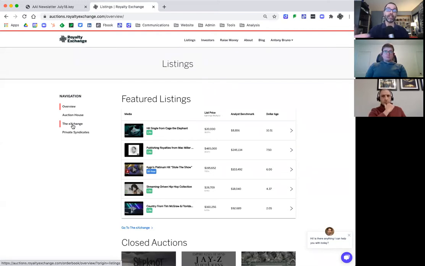It doesn't look any different. It's just that you're making an offer to a songwriter or to an artist who owns the asset themselves and who are originally listing it. This has taken a lot of the momentum on the exchange now. There's a lot more artists that are just directly listing their catalogs, which you can then browse and bid on as you like, outside of our, I guess, traditional auction process.